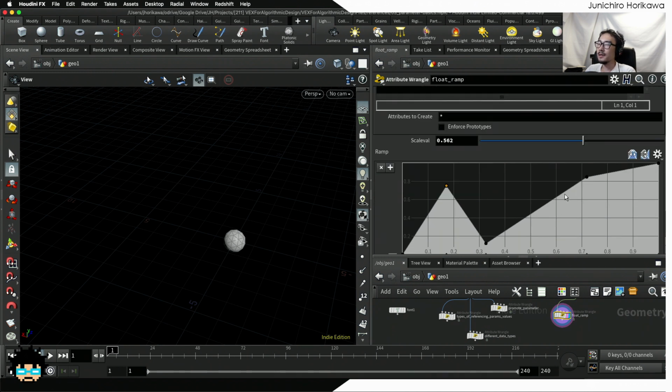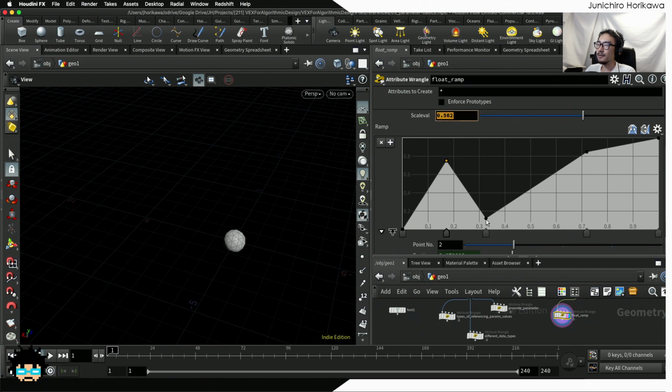Now, based on the x value right here, the result scale value should change. Starting from 0, the value is equal to 0. But if I increase the value, the scale goes up, then at some point goes down again, then goes up again. So even though the x value is from 0 to 1, the actual output goes up and down like this based on this line shape. That is a really important technique to remember when you want to create custom animation movement, or shapes, and so on.